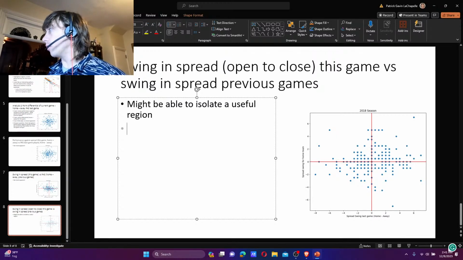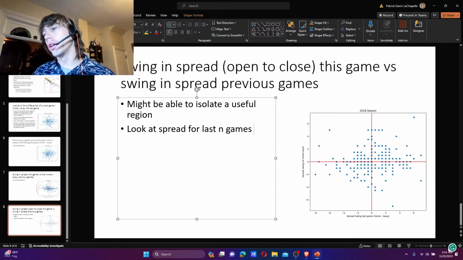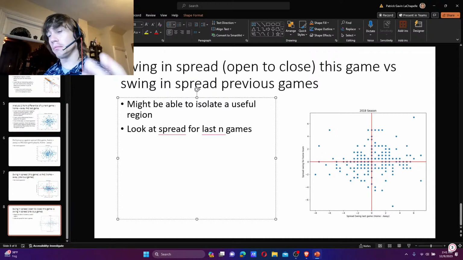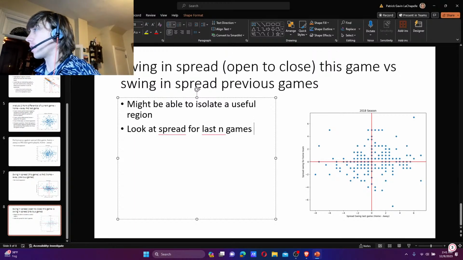And then also, we want to look at spread for last n games. We don't want to just say, what's the last game spread? We want to see if a trend pops up if we do the average spread over the last 2, 3, 4 games. Do we see a trend pop up if we look at this team had this spread last game, that team had this spread last game? Can we use pairs of spreads to predict an outcome?